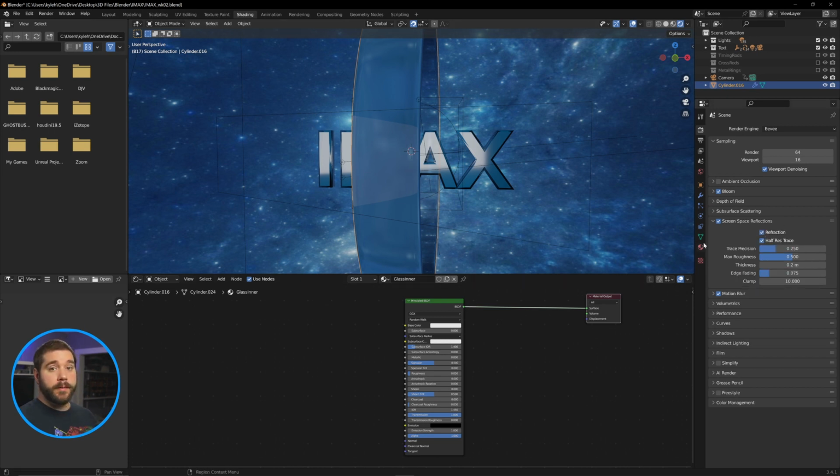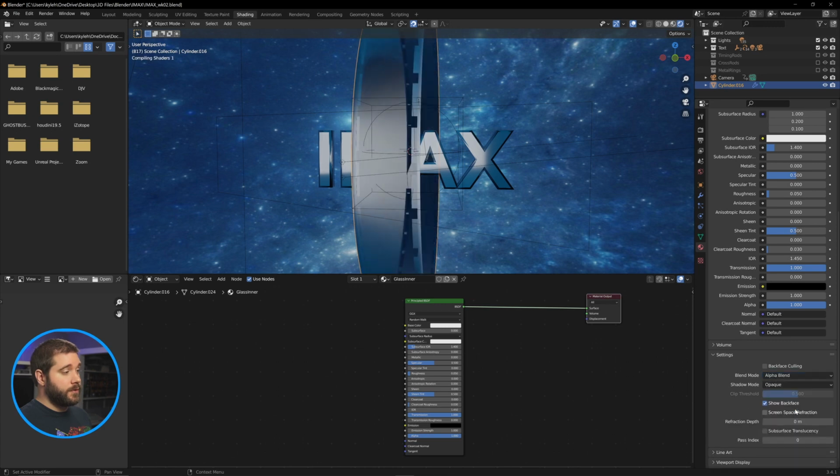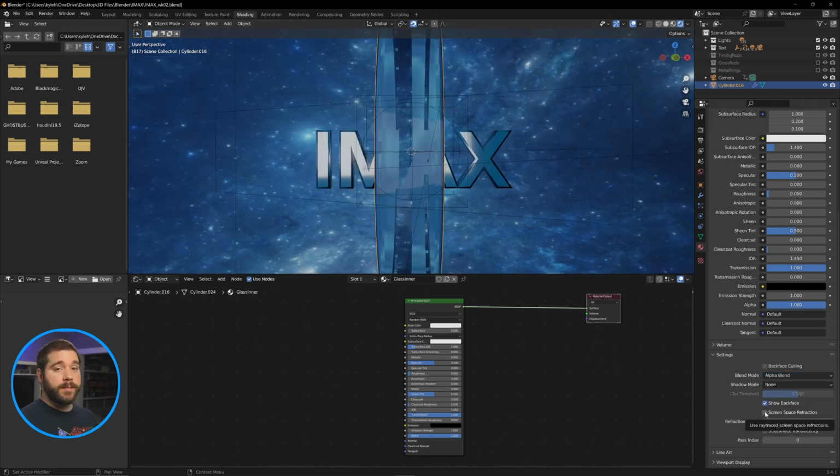Now I'm going to go over to my material tab and change a few things there. I'm going to go down to settings. I'm going to change it from opaque to alpha blend so we can see through it again. And I'm going to put in screen space refractions. And nailed that one. Now we can see through it.